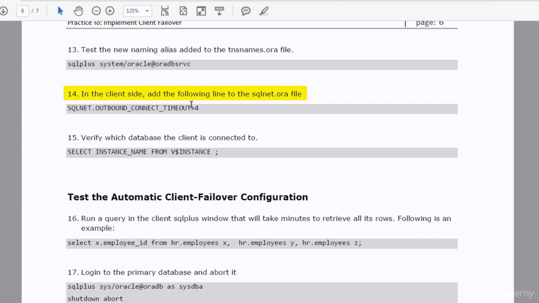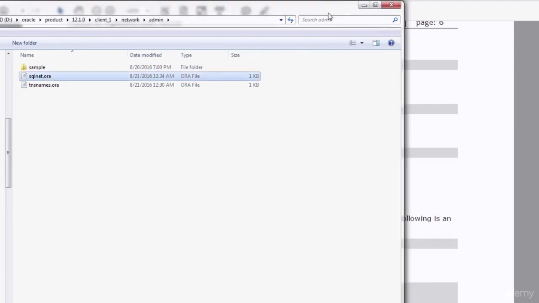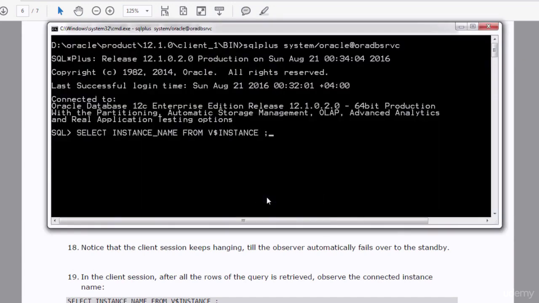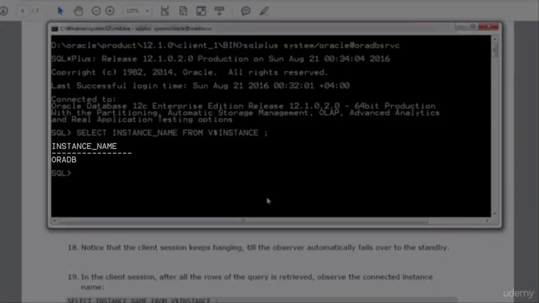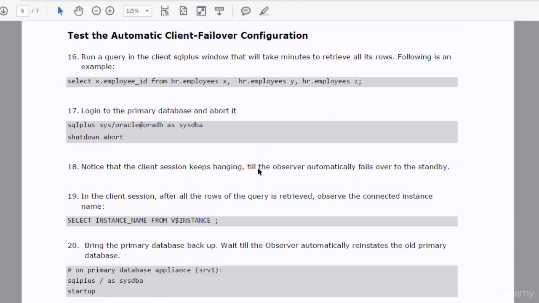On the client side, set the TCP outbound timeout in the sqlnet.ora file. Verify which database the client is connected to. The client is connected to the current primary database, AuraDB. We are actually done with enabling the automatic client failover. We can now test our configuration.